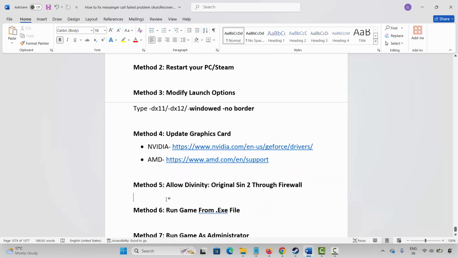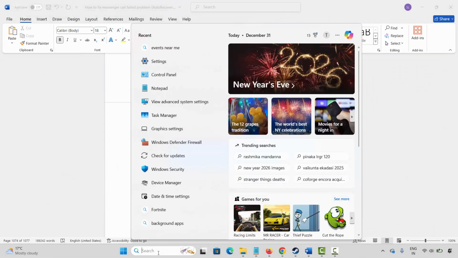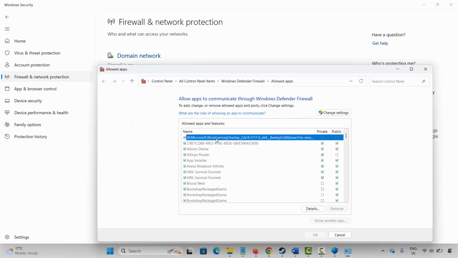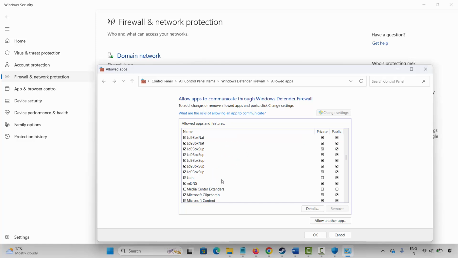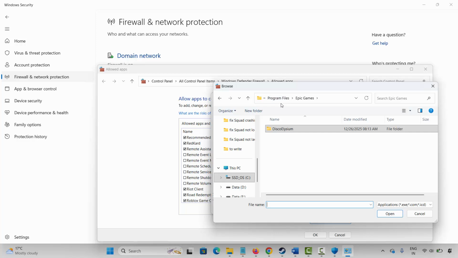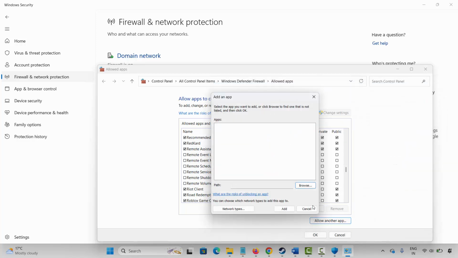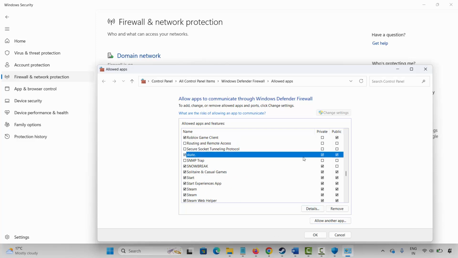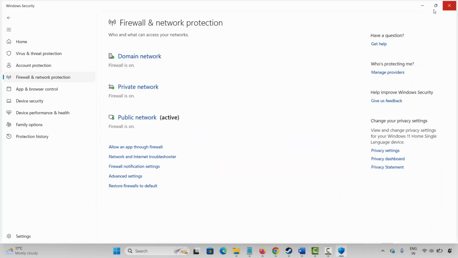Next solution is to allow the game through firewall. So for that, go to the search for Windows security. Now click on firewall network protection, click on allow an app through firewall. Now click on change settings. After that, here you have to add your game to the list, or if it is listed you have to search for it. If you cannot find the game, you have to click on allow another app, click on browse. After that, go to the game folder where your game has been installed, select the game application, add it to the list over here. Now after adding it, search for the game, select it, make sure both private and public boxes are ticked, then click on OK and finally launch the game and check if you can play it.